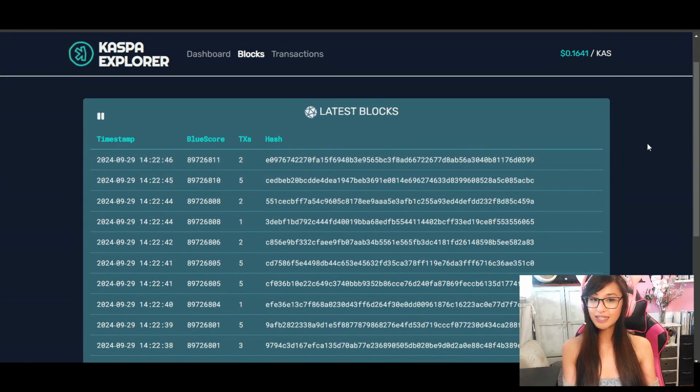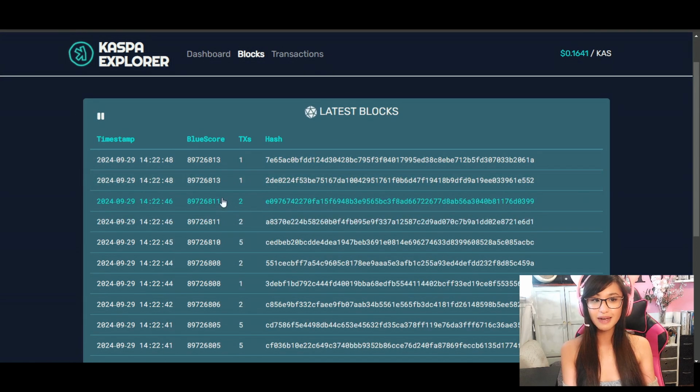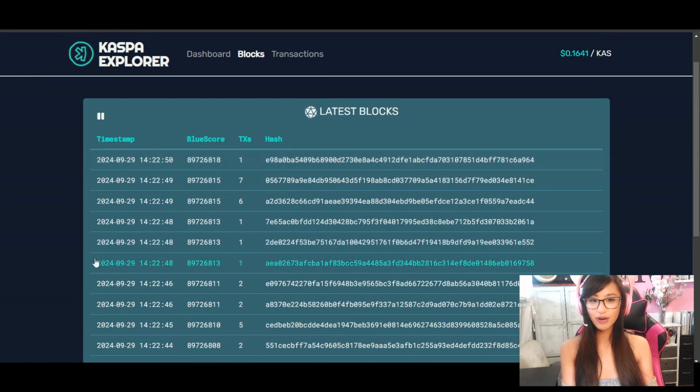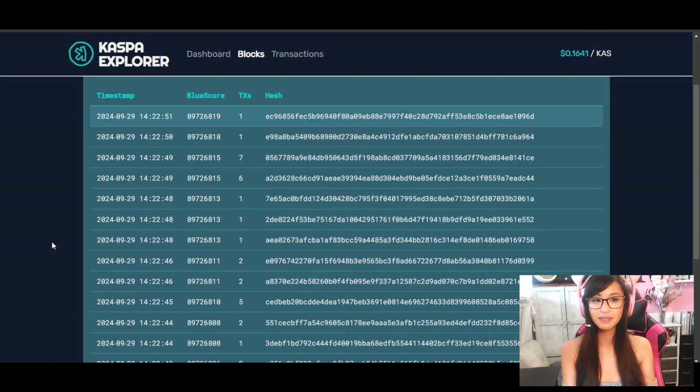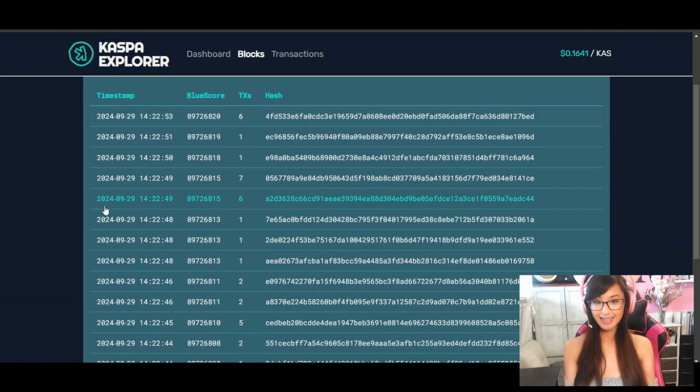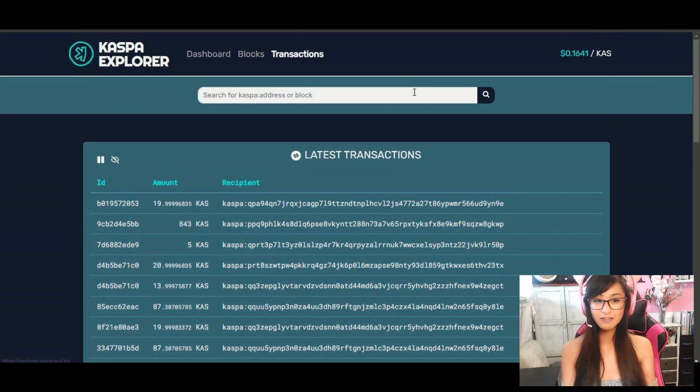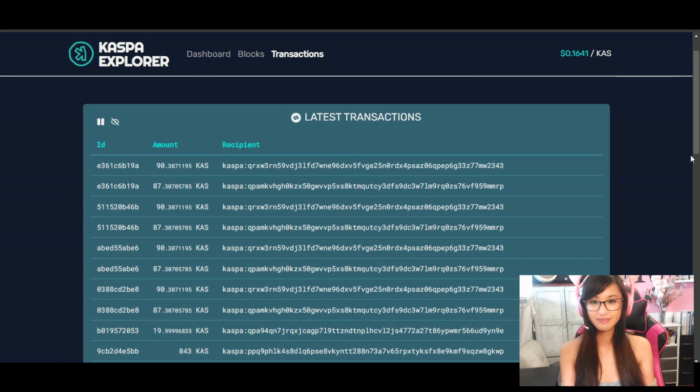And if that's not cool enough, Kaspa recently leveled up by switching to Rust, cranking up the network speed to a blazing 32 blocks per second. This blockchain isn't just fast, it's turbocharged.